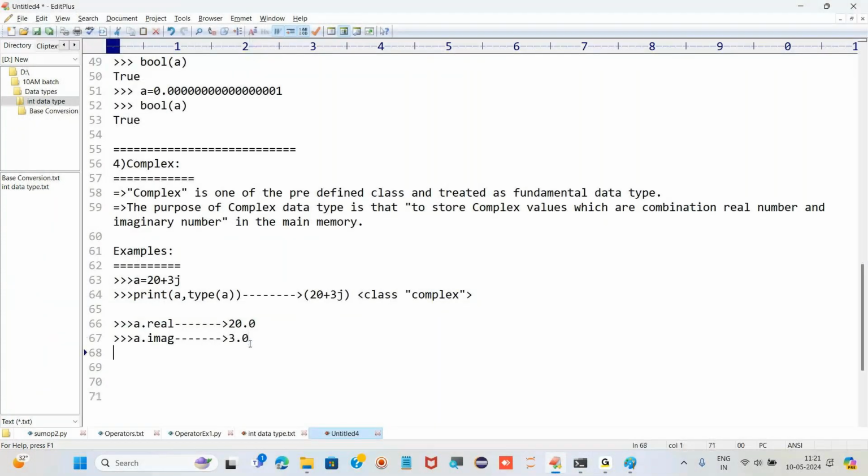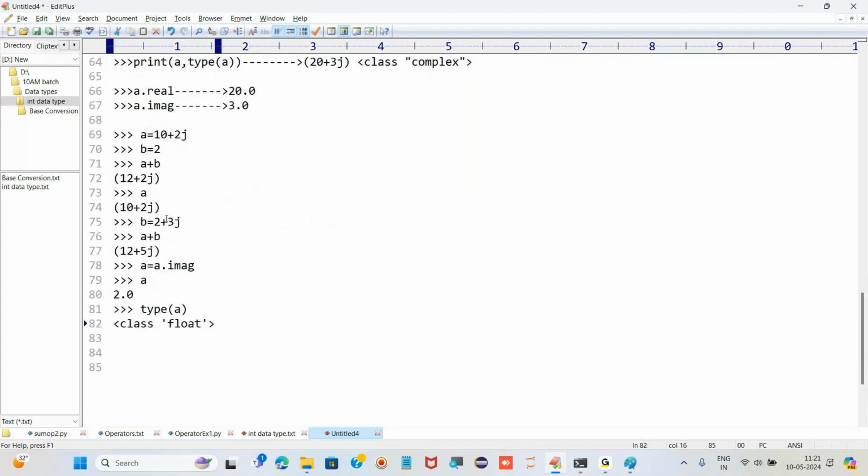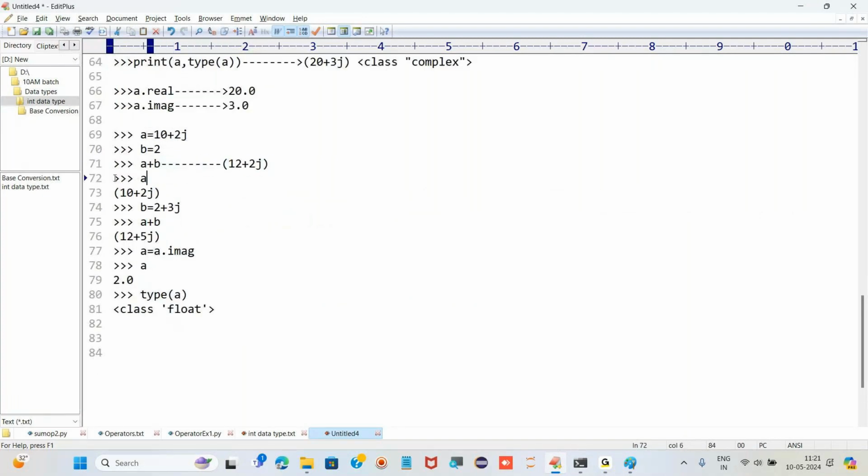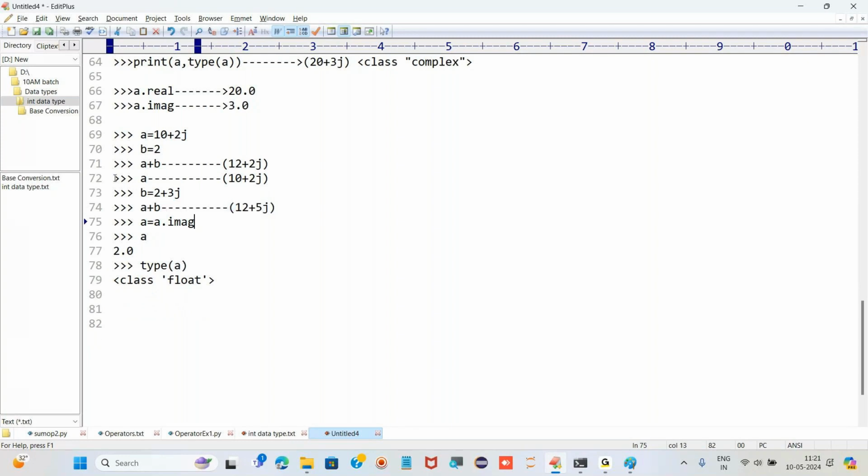Guys, only practicing can help you. Practice, more practice, and you will get more knowledge. Try to practice the data types we have seen till now, and you will get good knowledge.